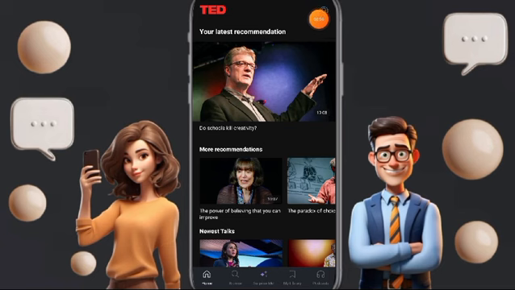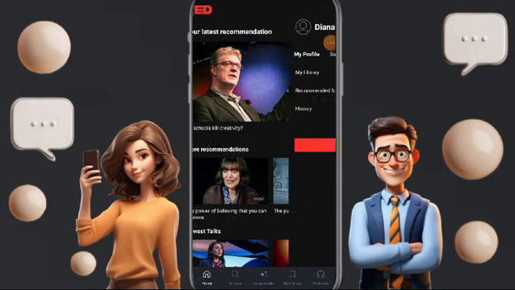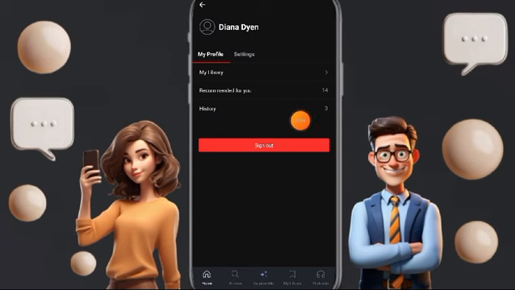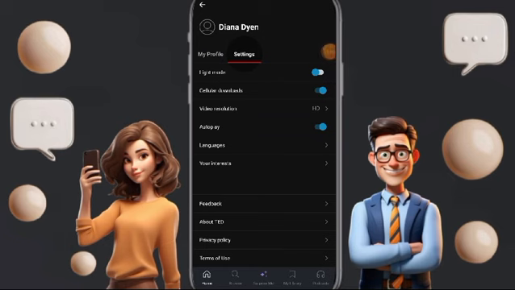Then you will go to this sign of profile and you can click here. Then in this list of your profile you will go to this window of settings and you will click like this. Here in this list you will choose this page of video resolution and you can click in this window here.